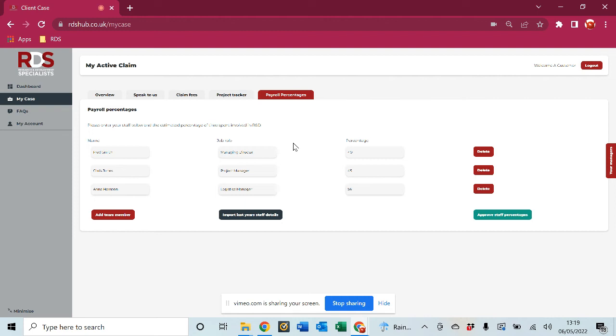The final stage really is payroll percentages. This is just part of the financial part that we work on, but is often one that people, when they're filling in the details, want to make sure that they're accounting accurately for the percentages and deployments, as we call them, of the staff in the business.